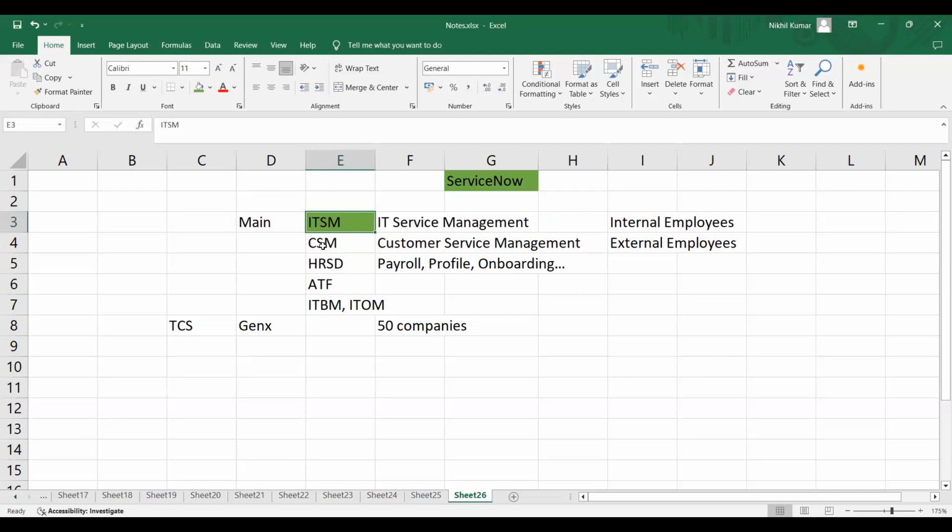But there are some additional functionalities and some differences in naming convention. Let's say for internal employees, we call all the users, employees as users. But coming to CSM, we call all the employees contacts. Similarly, there are some naming convention differences between ITSM and CSM. HRSD is also the same: 90 to 95% of ITSM and HRSD are the same. There are some slight differences.